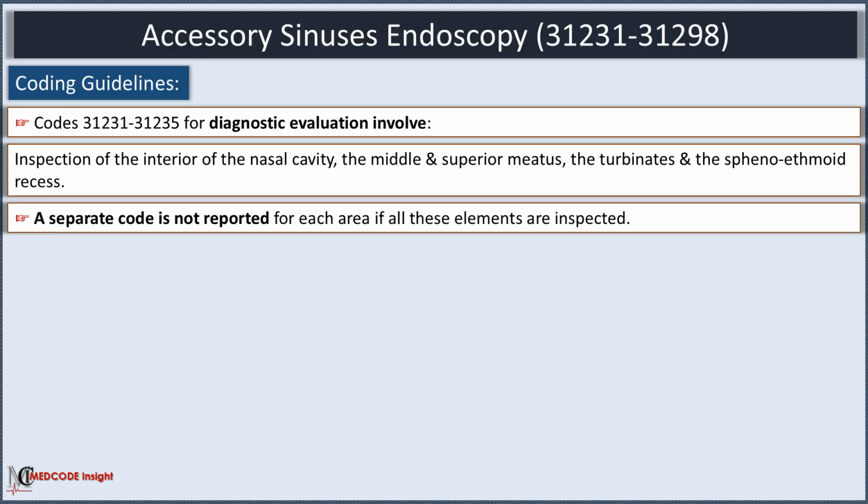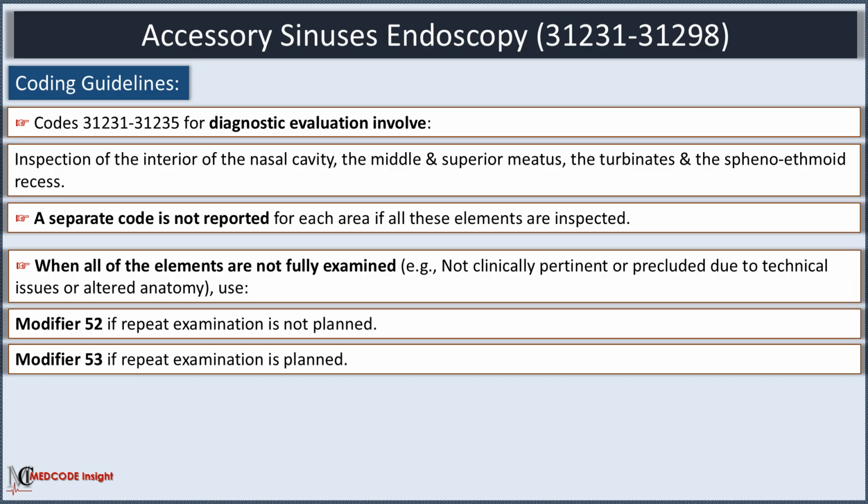Here are some important coding guidelines we need to know while coding for endoscopic procedures done on accessory sinuses. Codes 31231 to 31235 for diagnostic evaluation involve inspection of the anterior nasal cavity, the middle and superior meatus, the turbinates, and sphenoethmoid recess. A separate code is not reported for each area if all these elements are inspected. When all of the elements are not fully examined, use modifier 52 if repeat examination is not planned, or use modifier 53 if repeat examination is planned.